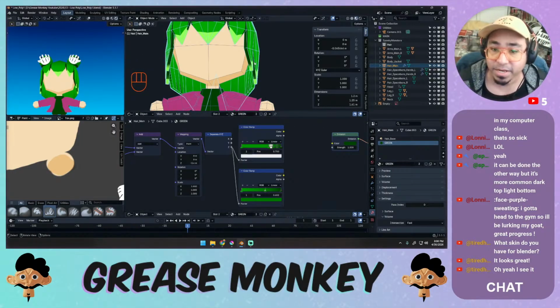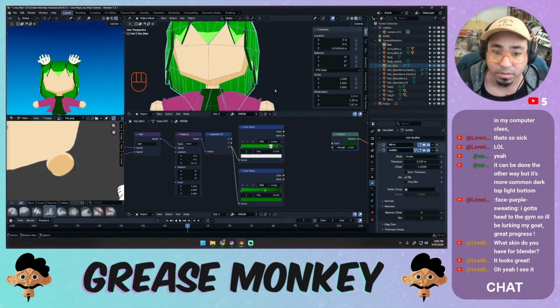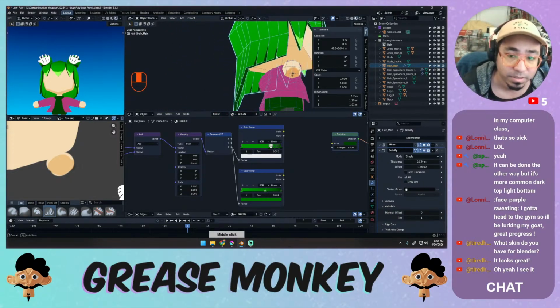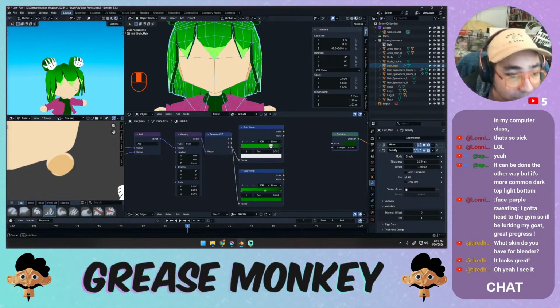Boom. And then in the solidify modifier, offset the material by 1, so it takes the second material. That'll fix the edges there. There we go. All the bottom edges are now dark green. Well, that's fun.